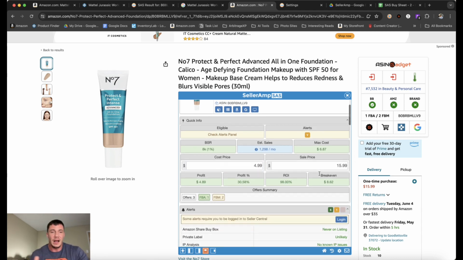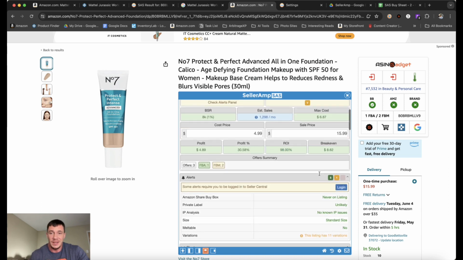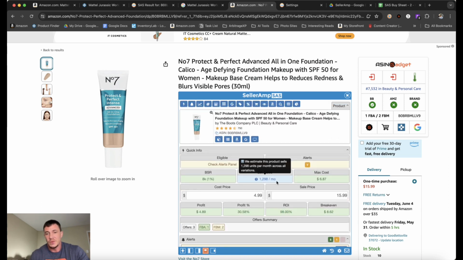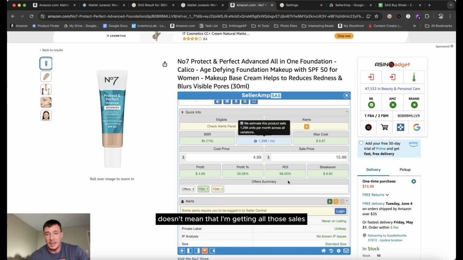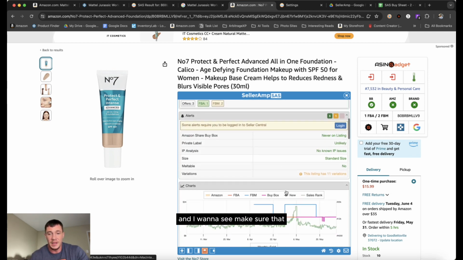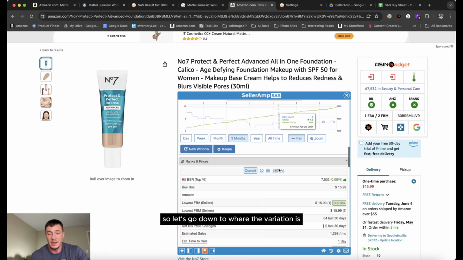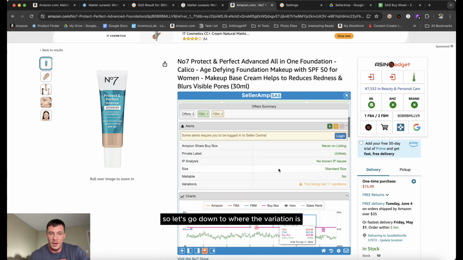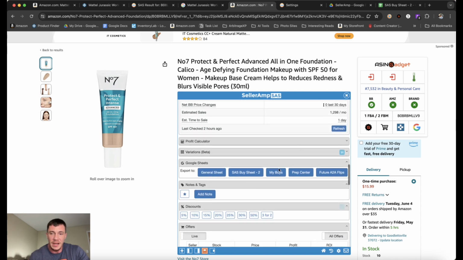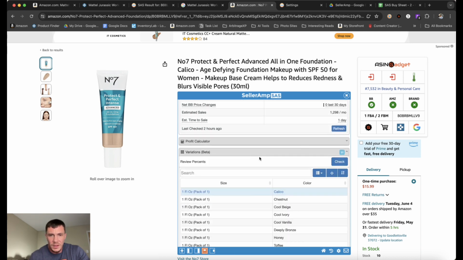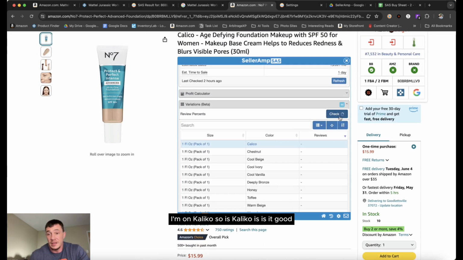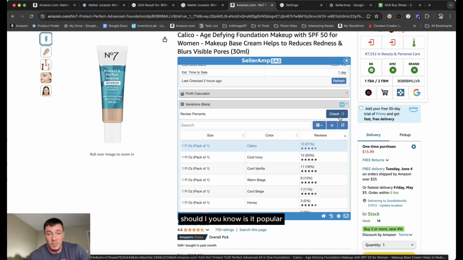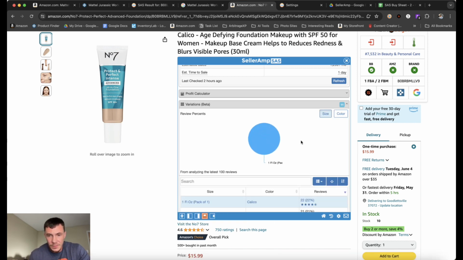So I wonder if this is a good variation, because it's listed and it shows 1,200 sales and an 8K BSR seller rank, that doesn't mean that I'm getting all those sales. And I want to make sure that the one that I have is going to be getting a lot of sales. So let's go down to where the variation is. This is kind of a new one that I'm on, I believe, Calico. Is that the one that I'm on? I'm on Calico. So is Calico good? Is it popular? How well is it going to sell?